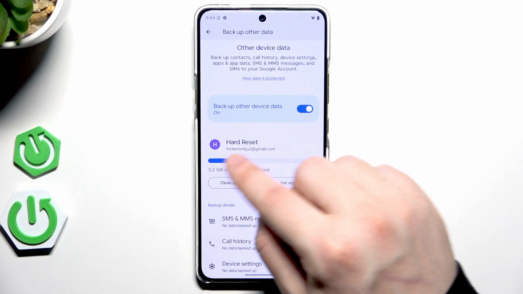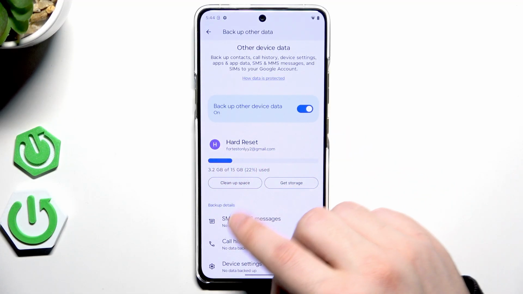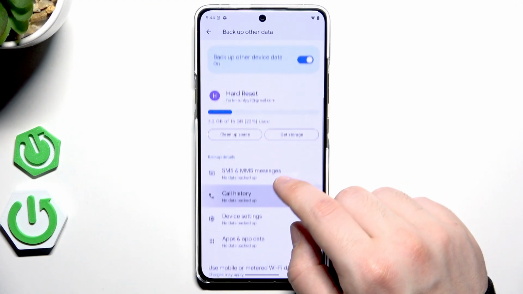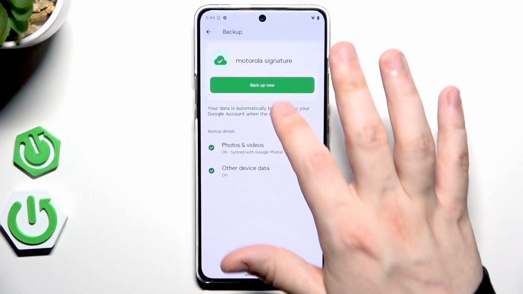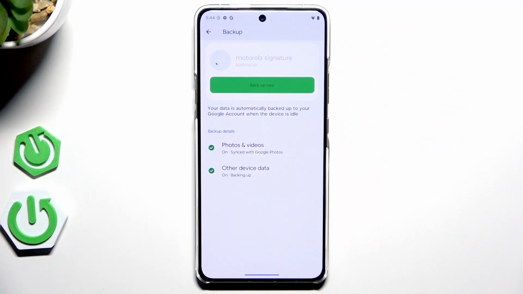You also need to have some free storage space right in here. If you don't have enough, click on clean up space or get storage. And now we need to go back and hit this green button, backup now.